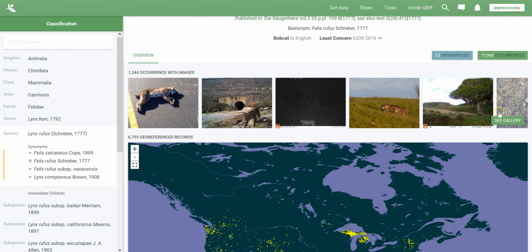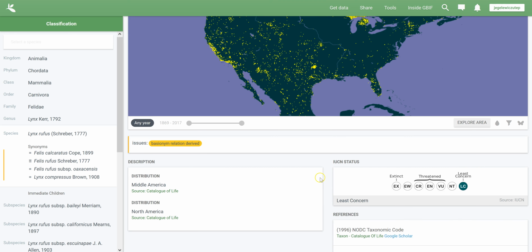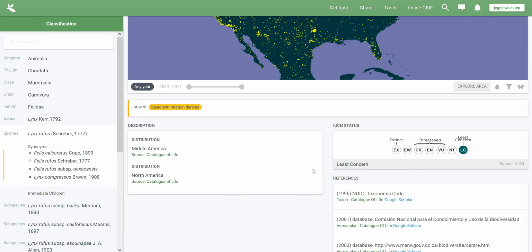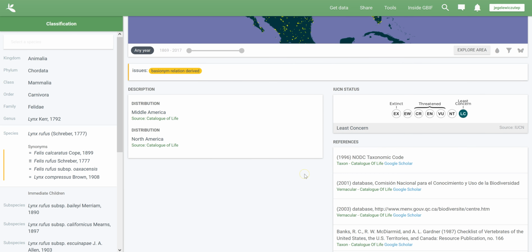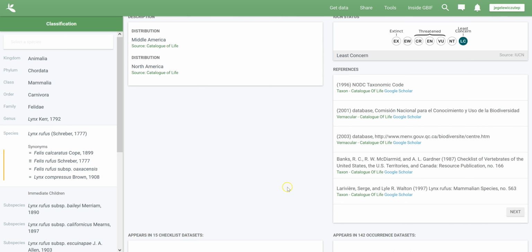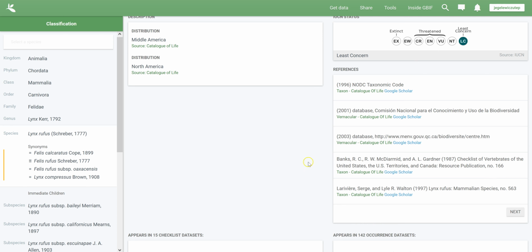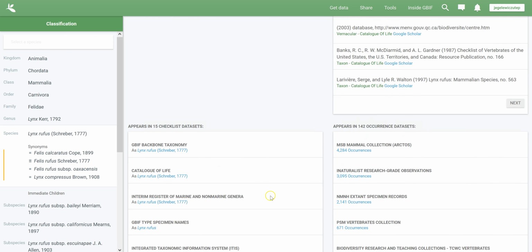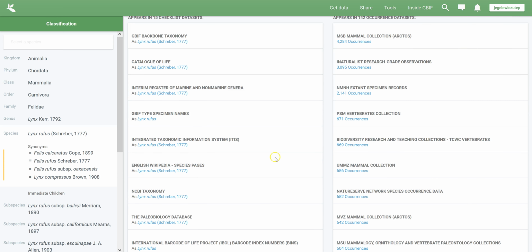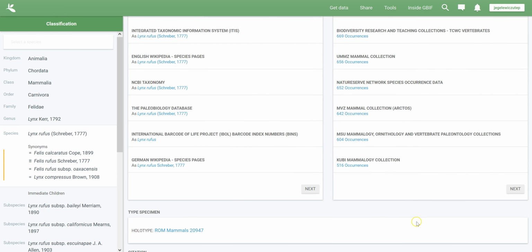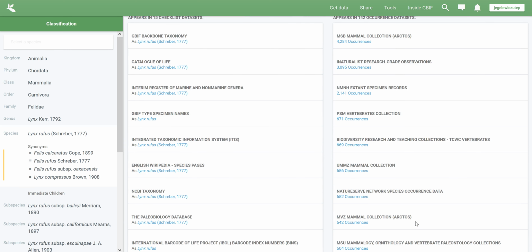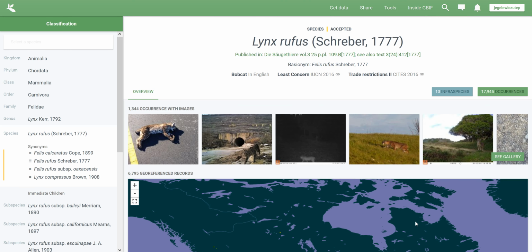So along with the gallery, the summary information at the top, and the map, each of these records or taxa will have other information at the bottom. And depending on what level of taxa you're looking at, the information will be different. But you can see when you get to the species level, you've got IUCN status, references where the data's been used, checklists, and the data sets in which all these records occur. It's a pretty useful summary.